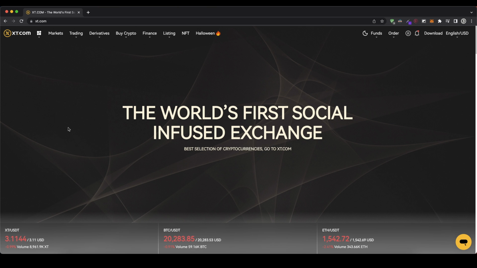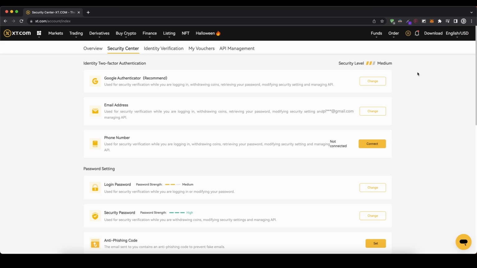All right, so once you have created an account and you log in for the first time, the page will look like this right here. The first thing we have to do is activate a second layer of security. To do that, we simply go up here to our account, and then we go to the security center. To deposit money, we have to use, as you can see, two-factor authentication.